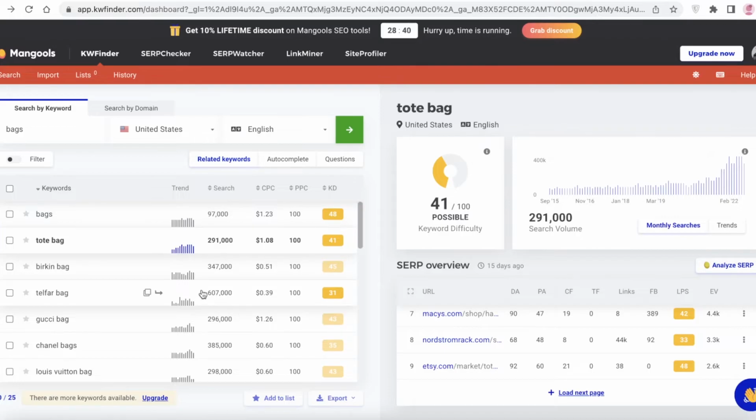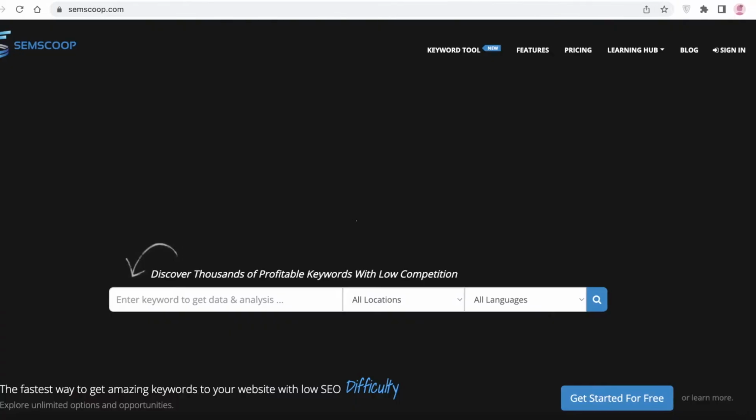Now, there is another application that I'm going to talk about where you can find great keywords, and that is called SEMscoop.